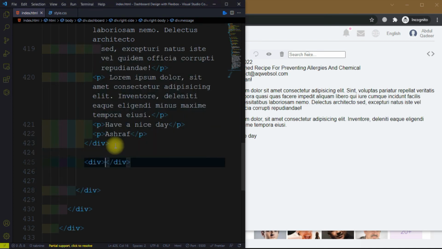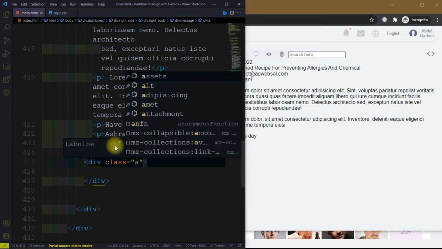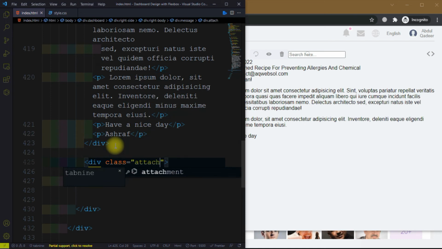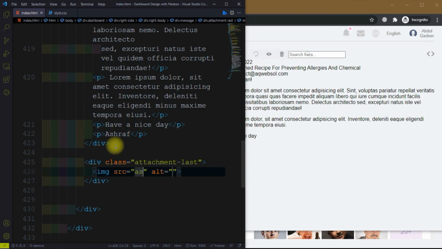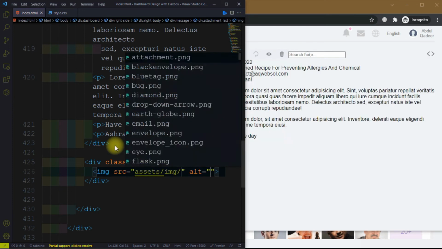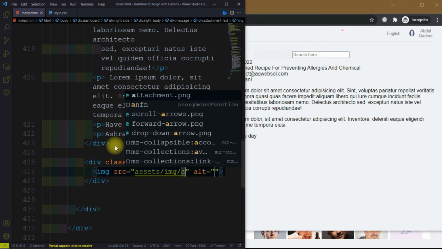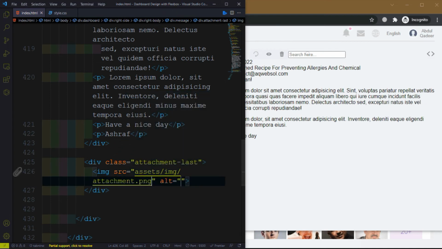So after this we need to create a div for the attachment. Div class equal to attachment-image, insert slash image slash attachment.png.